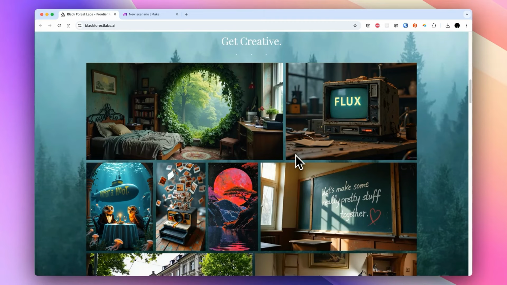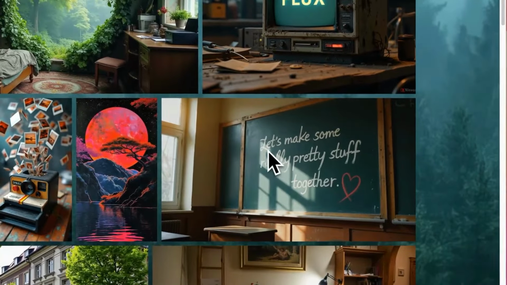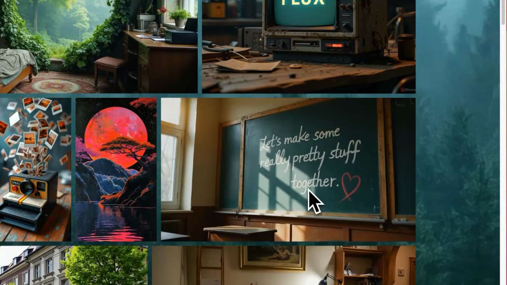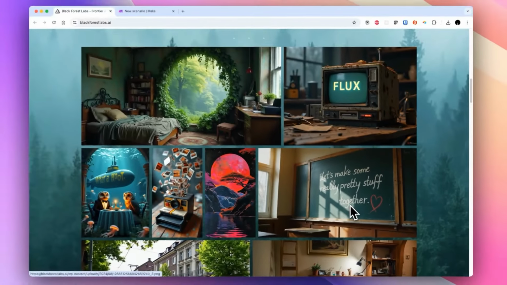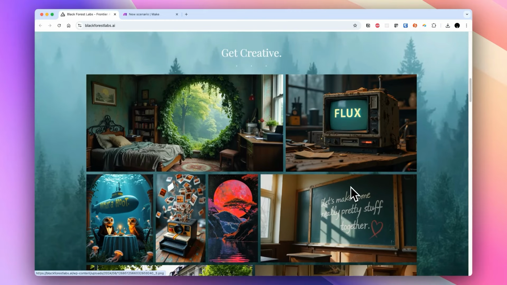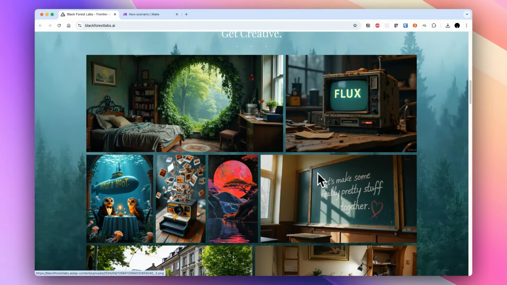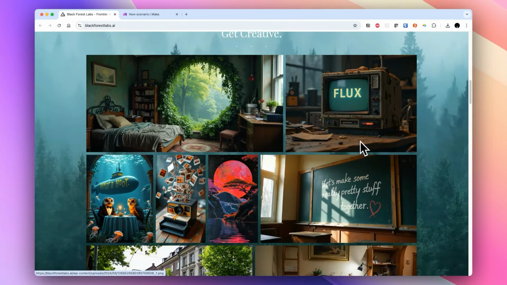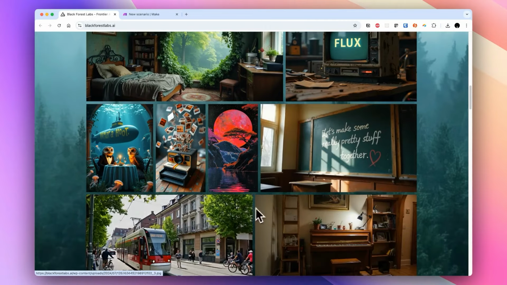So in the past, when you tried to generate an image with text in it, something like this, where it says, let's make some really pretty stuff together, if you put that in your prompt, the generated image will have the text showing up as a jumble of mess, like it's unreadable. So this new model came out of a lab that's not OpenAI or one of the really big players, but is really, really good. You can type in prompts with text, and 9 out of 10 times it will generate the image with the text in a very legible format.